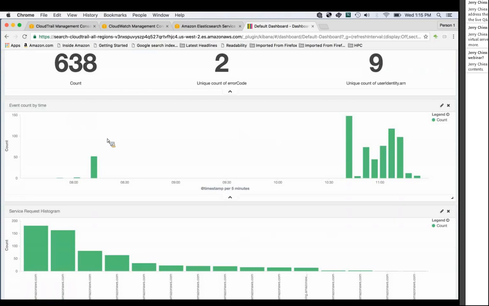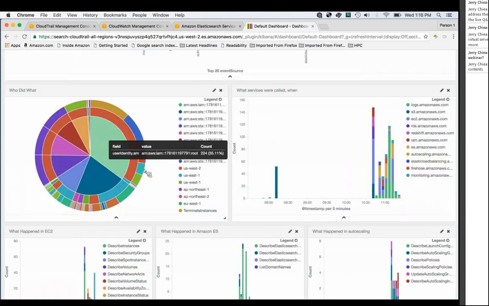So terminate instances, describe alarms, describe delivery stream, etc. Create tags. All of this allows me, again, to get a really nice granular view of overall which accounts were doing what to which services. I can then split it out as well to see which are the services that were called across time.